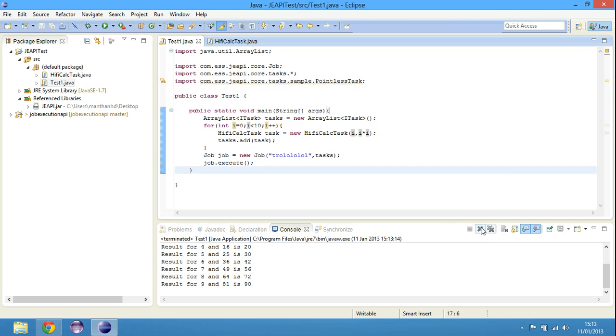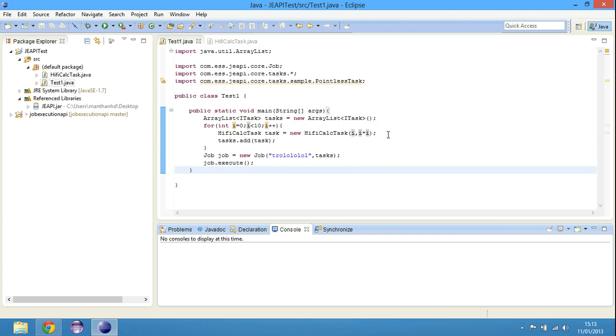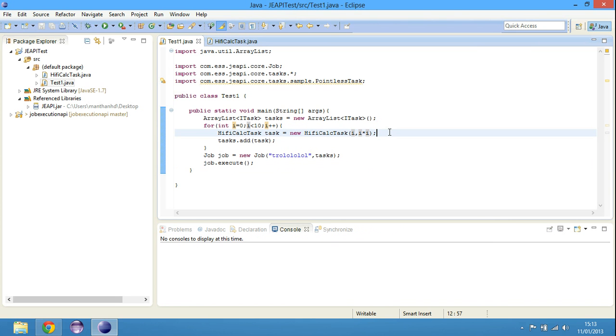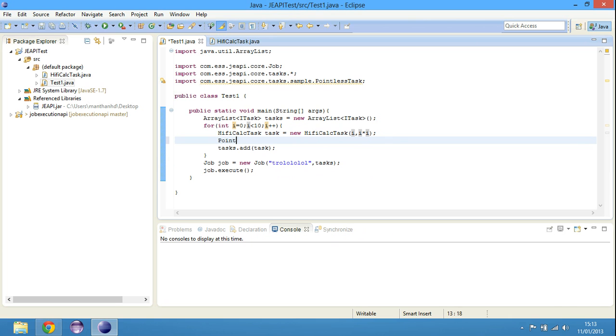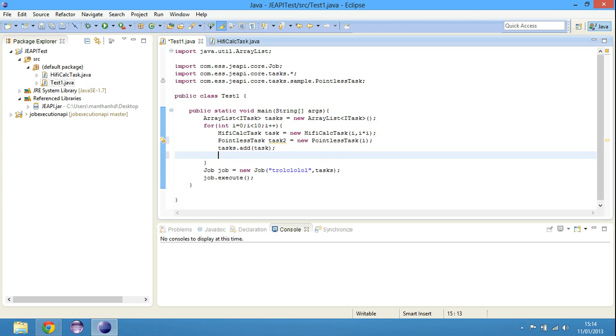Now, to add a bit more excitement, well, I'm not sure if you're really excited by Java, but I am. I'm like, oh wow, this is so cool. So I'm just going to create a PointlessTask. Task 2 equals new PointlessTask, and tasks.add(task2).